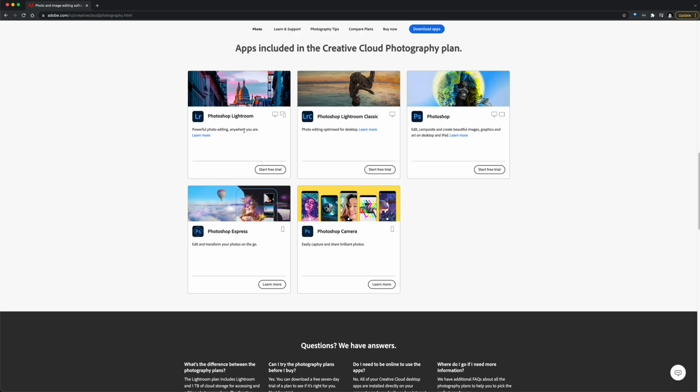Now, basically, Lightroom Classic is ideal for photographers who want more customization, more tools, more features, more options, and the ability to work easily alongside Photoshop. Then you want to go for this application here.